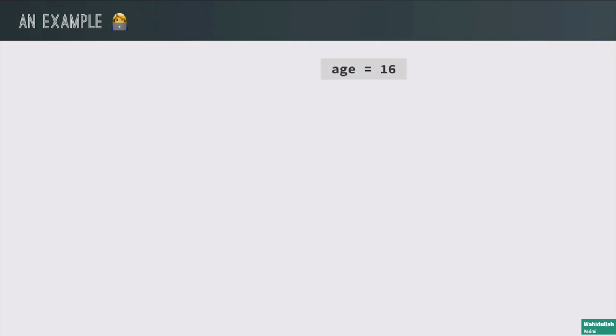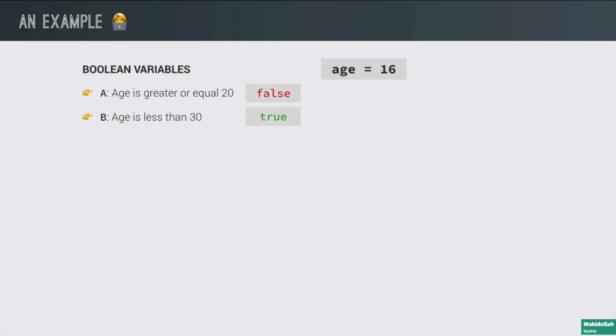So let's go again back to using the age, and this time we set it to 16. And then we have our two Boolean variables. The first one is age is greater or equal 20. And the second one is age is less than 30. So let's determine the value of each of them. So if age is 16, then age is greater or equal to 20 must be false, right? And of course it is. And age is less than 30 is true, because 16 obviously is less than 30, okay?